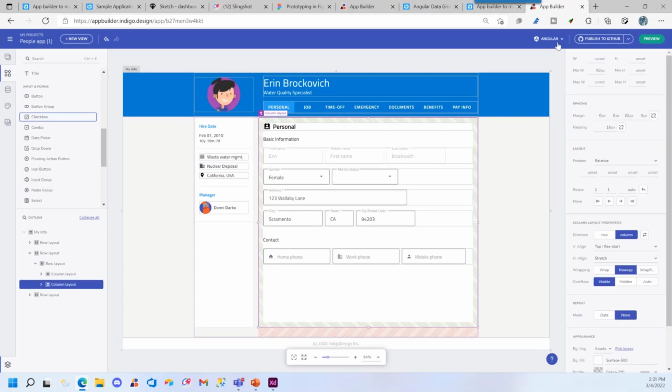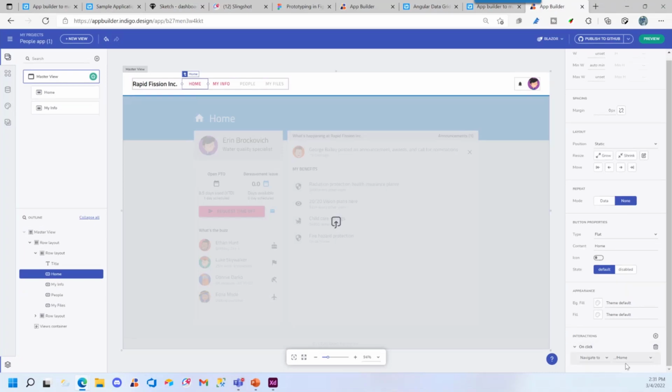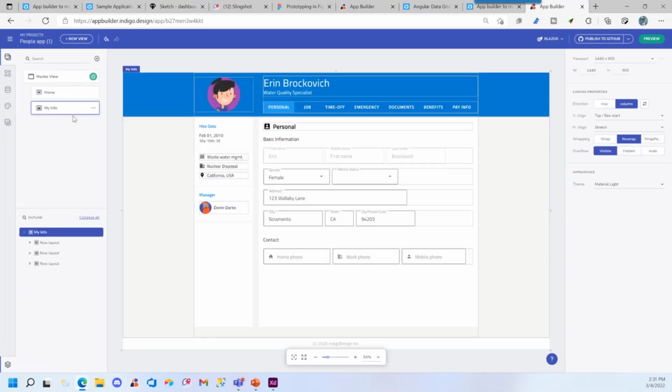But the nice thing here is, since this is the Philly Code Camp and it's a big .NET sort of audience, I can create a Blazor application with this. I can publish it to GitHub or download the zip. So I am going to leave this app just the way it is and just show you a couple things here. So this home button, you saw my navigation earlier on the lower right. That's going to navigate to this home screen here. And then this My Info is going to navigate to this My Info screen here.